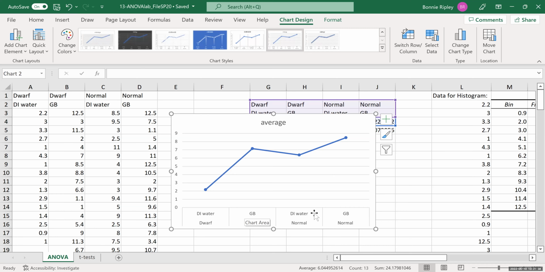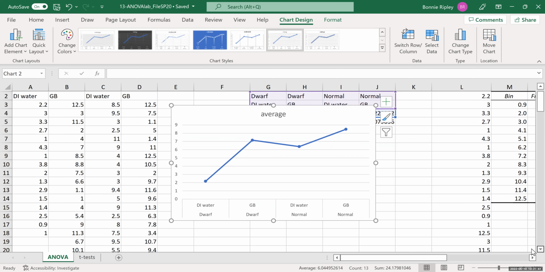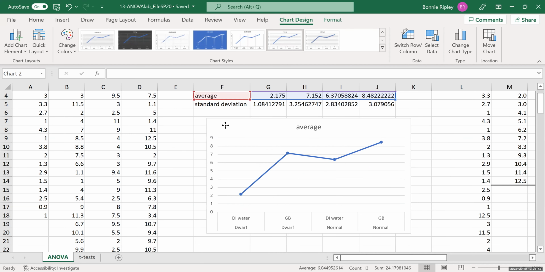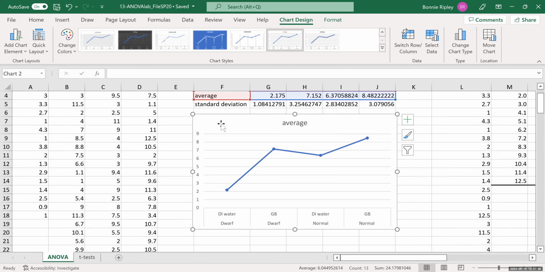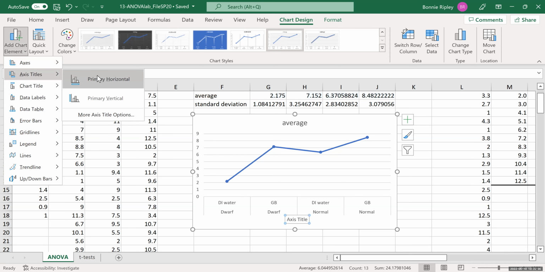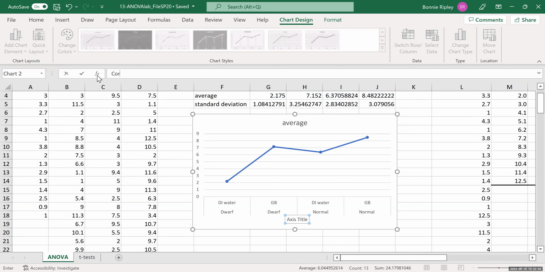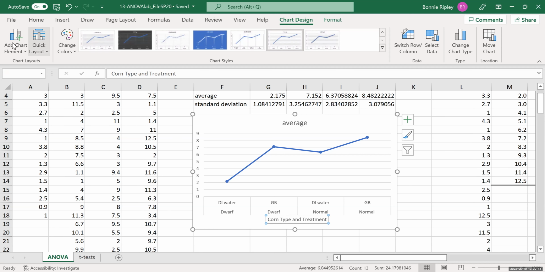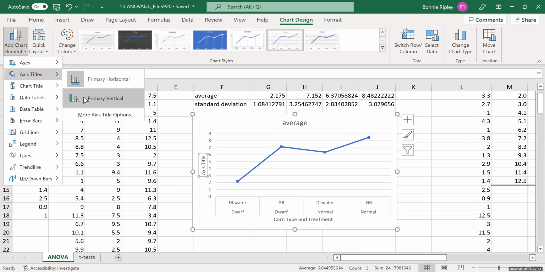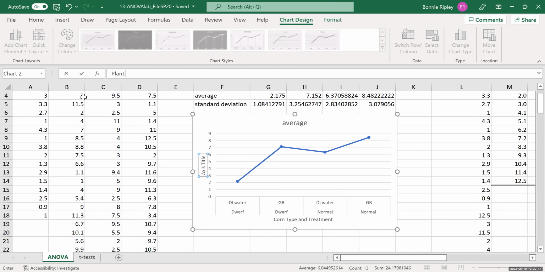All right, so if we highlight both of the title cells in our little table, we're going to get those labeled across the bottom. So now we have to fix a couple things on our graph, and we're going to add a chart element to do the horizontal axis, which is corn type and treatment. And we need to add an axis for the vertical, which is going to be length, height.